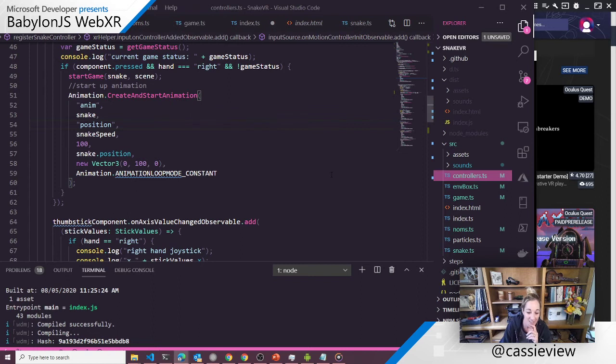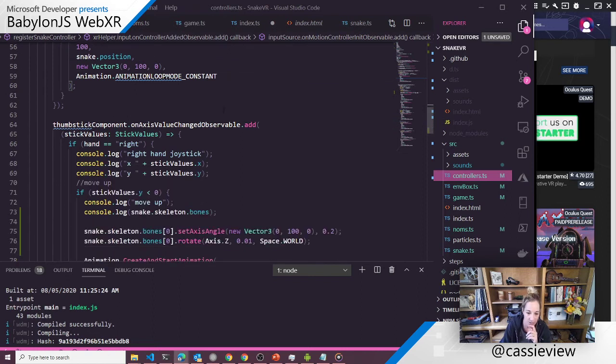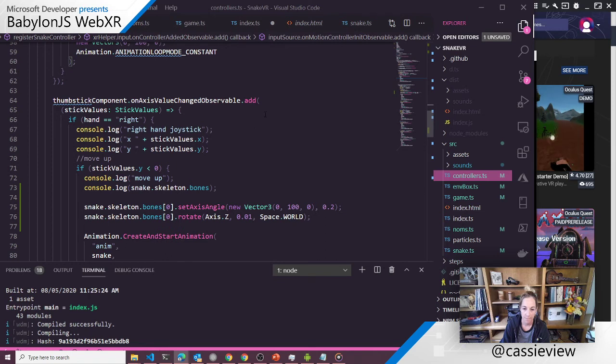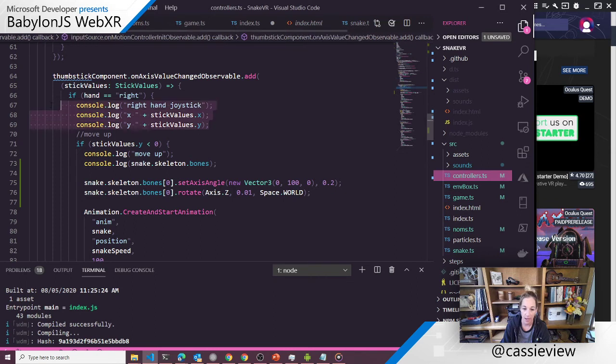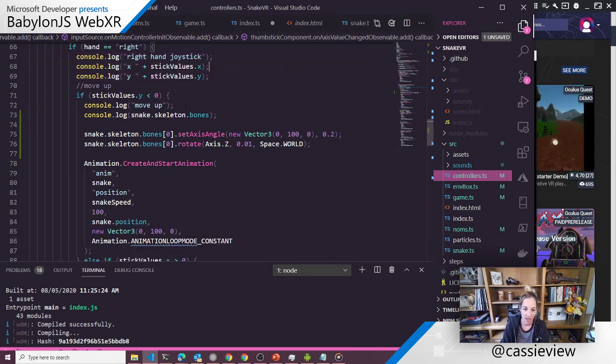Okay, so anyways, let's look at the thumbstick component so you can see how I'm actually able to move the snake around. So I'm grabbing that component, adding the value changed observable, and then I'm sending in the stick values. So you saw all those outputs of which side was the right or the left, and then the X and Y coordinates. That's what's happening here.